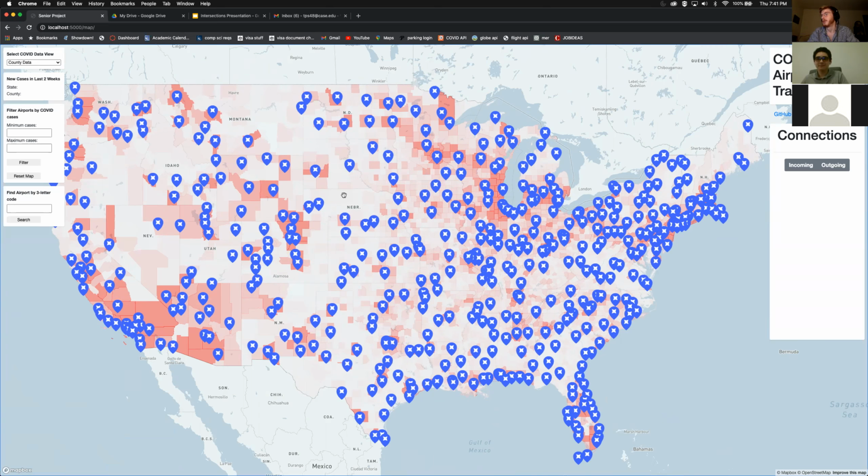There's a few hundred commercial airports in the United States, at least that are actively used. But these are a lot of markers here. So we can filter them down by the number of cases there are in the airport's location. So say we want to find an airport with a maximum of 1,000 cases in its county within the last 2 weeks.